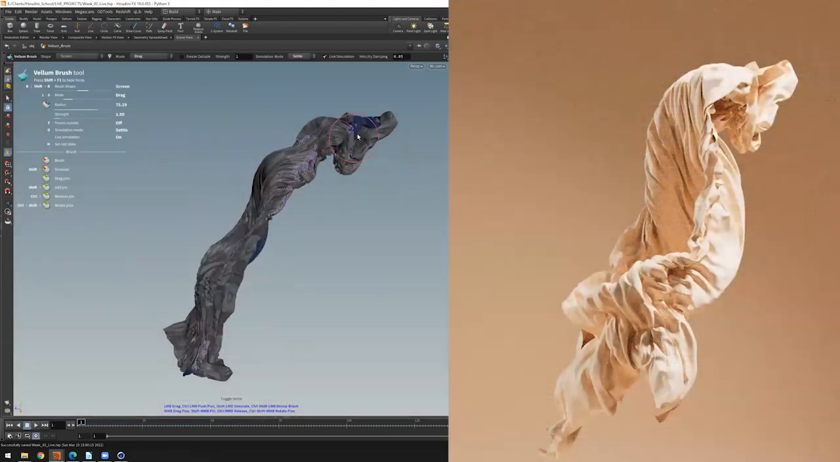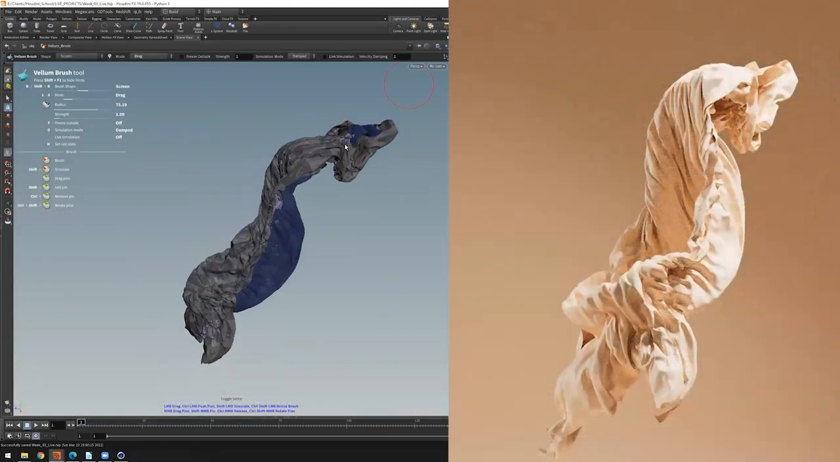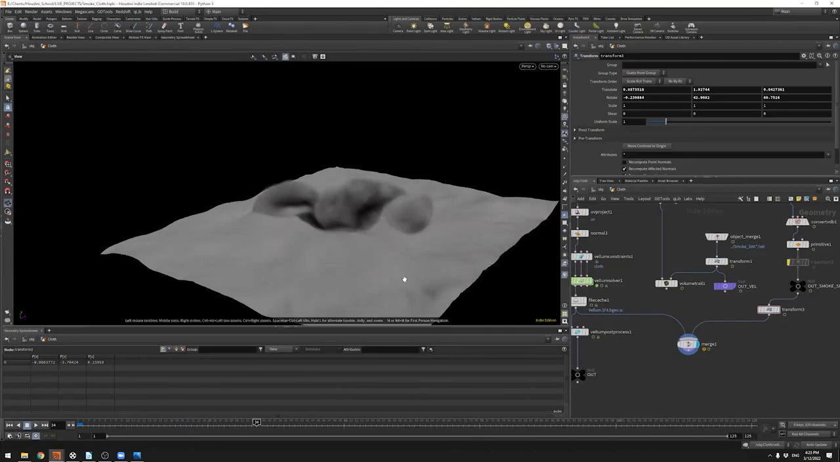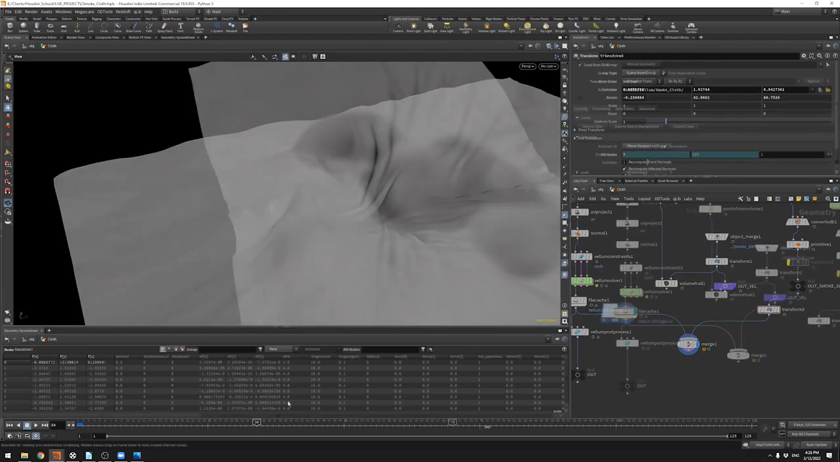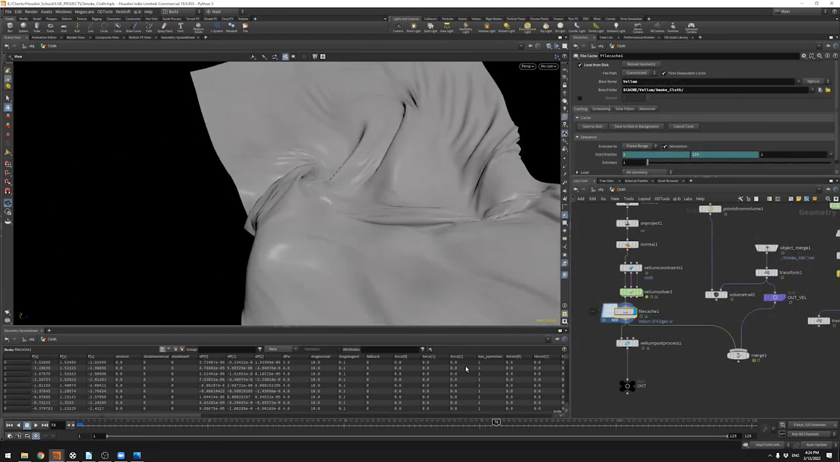We'll use a variety of POP force nodes, the vellum brush, MOPs, falloffs, VEX, and even smoke simulations to manipulate our cloth to create organic and realistic feeling fabric.